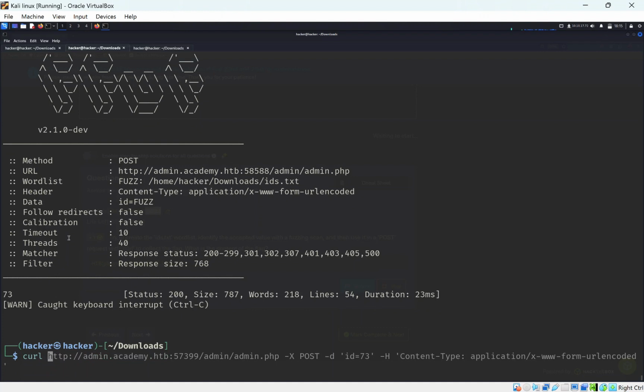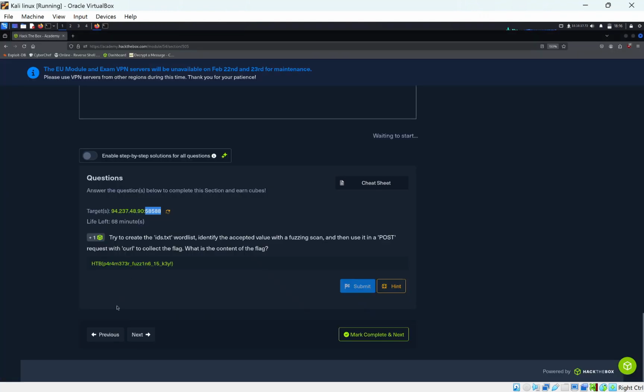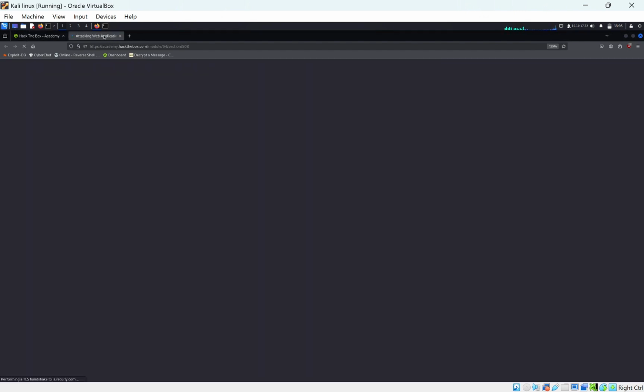We need to do curl. So we need to curl the HTTP Academy URL with a POST request, and the data is id=73, that's the key-value pair. Then -H for the header type, which will be Content-Type: application/x-www-form-urlencoded. Let's change the port. We'll need to change the port. If you don't know this, you can just go back to the previous page and go to the bottom, and we'll be able to see that.